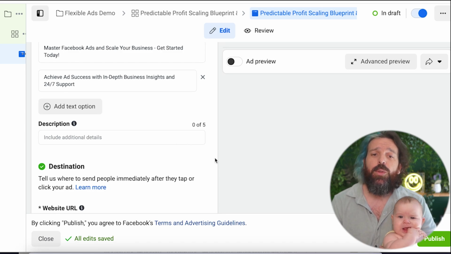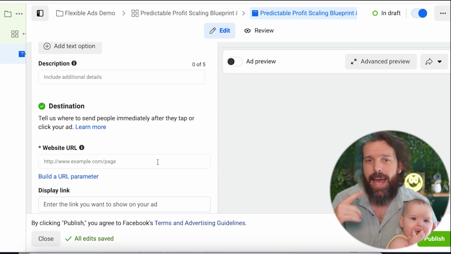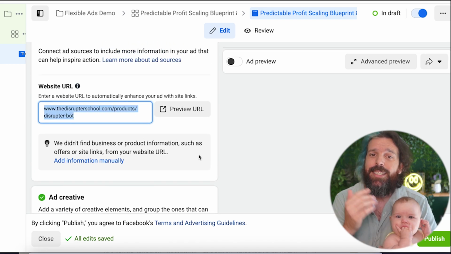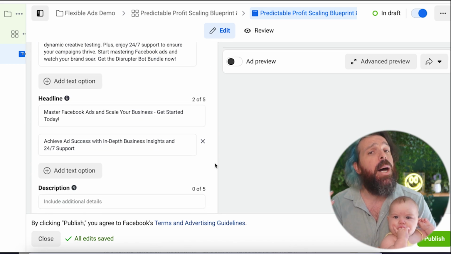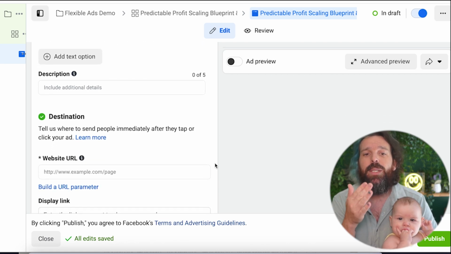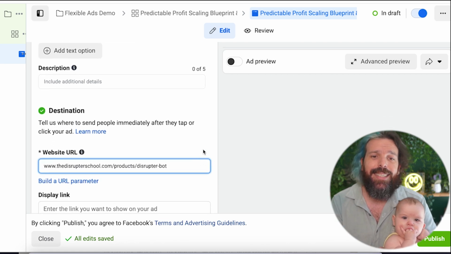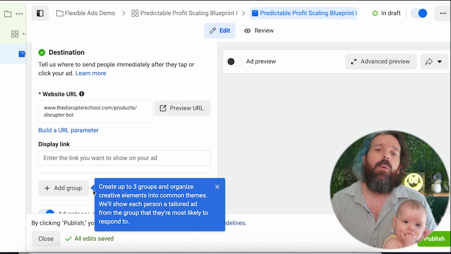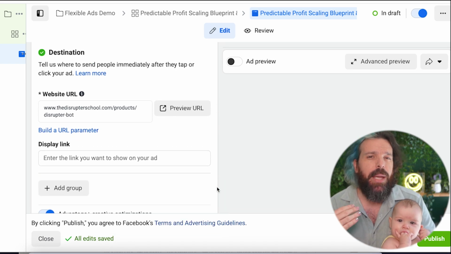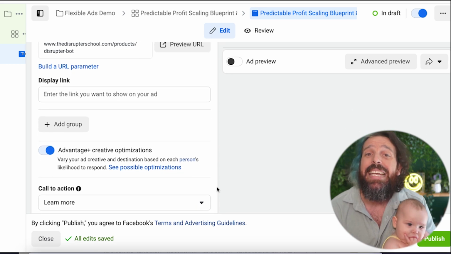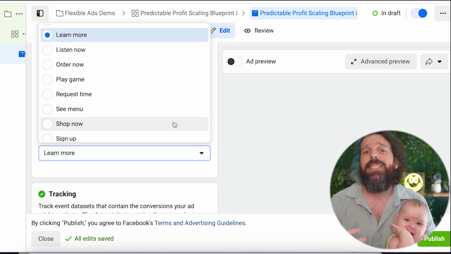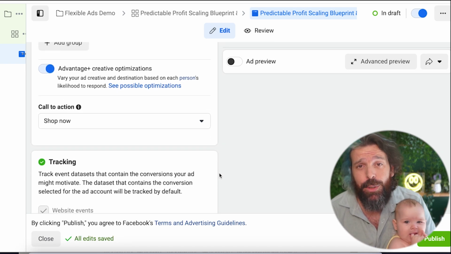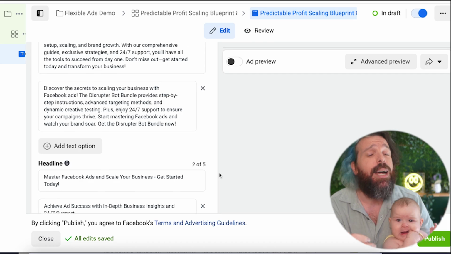Great. Now below this, we have the option for description. We're not gonna use that. Then we need to add in the URL we're actually gonna drive people, which is the same URL we've dropped in above. We're just gonna copy and paste it down here into the destination section. Otherwise, this ad won't actually be able to publish. Now, we have the option here to add groups, but because we're building 322 ads, we don't need groups. So then it's just as simple as selecting our CTA. For this, I'm gonna pick Shop Now, because that's what I want you to do. I want you to see this ad and shop now.